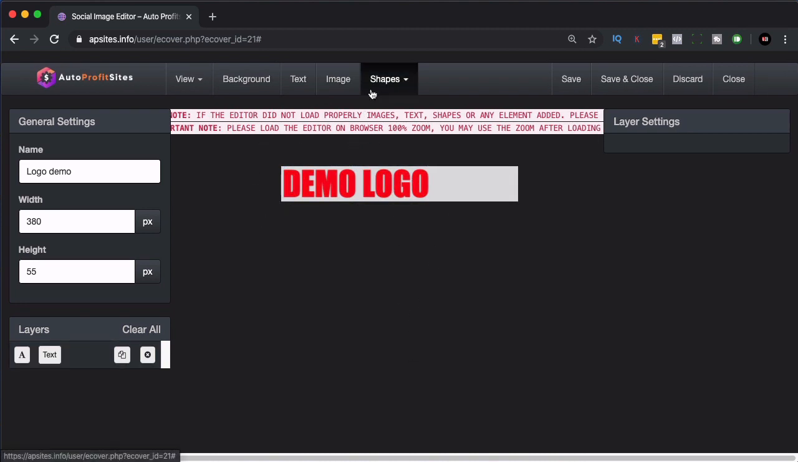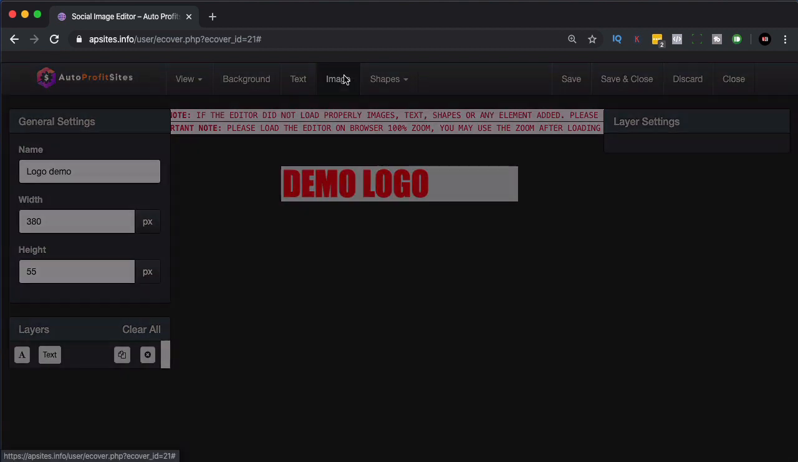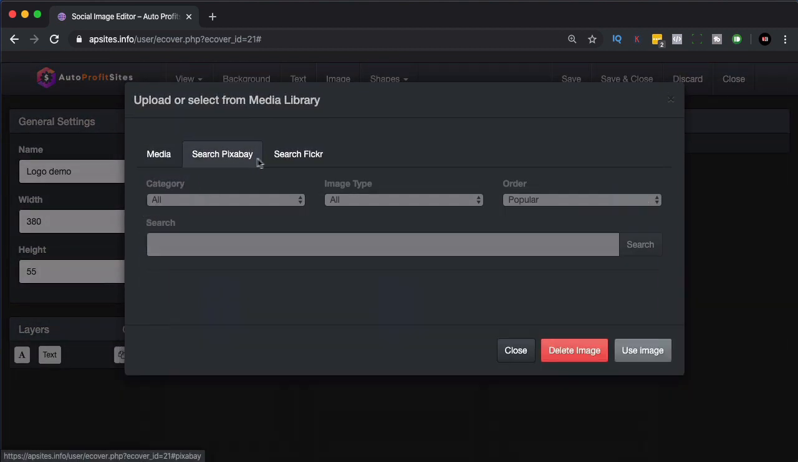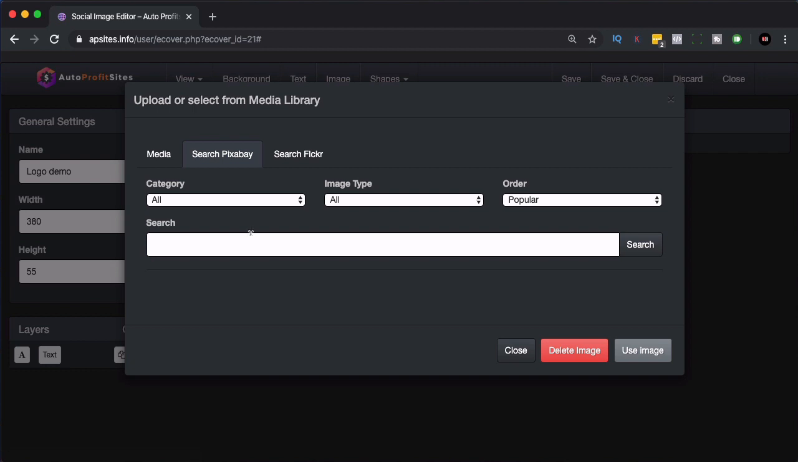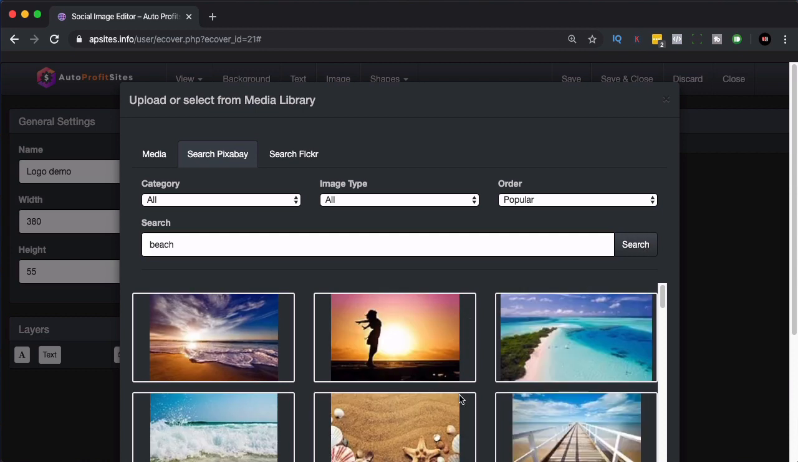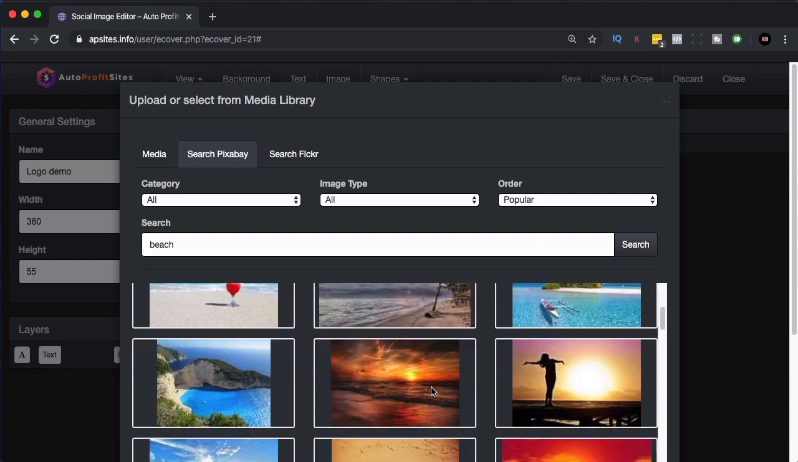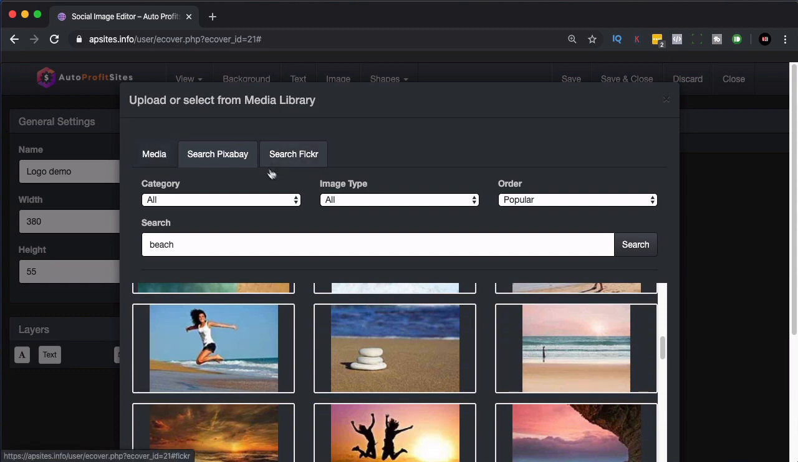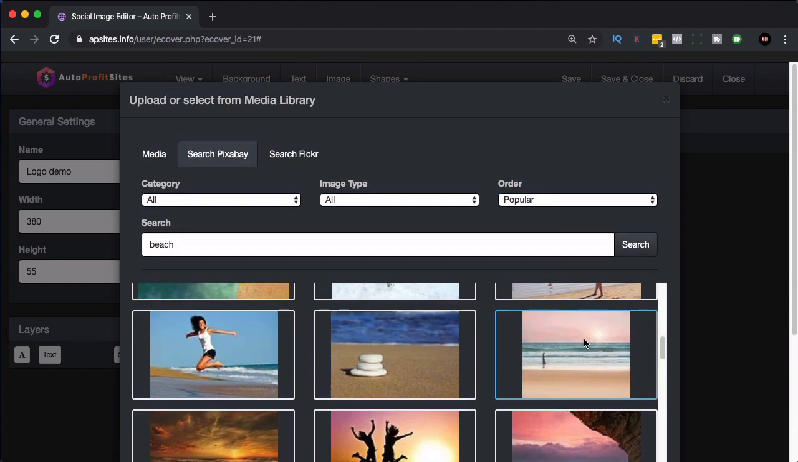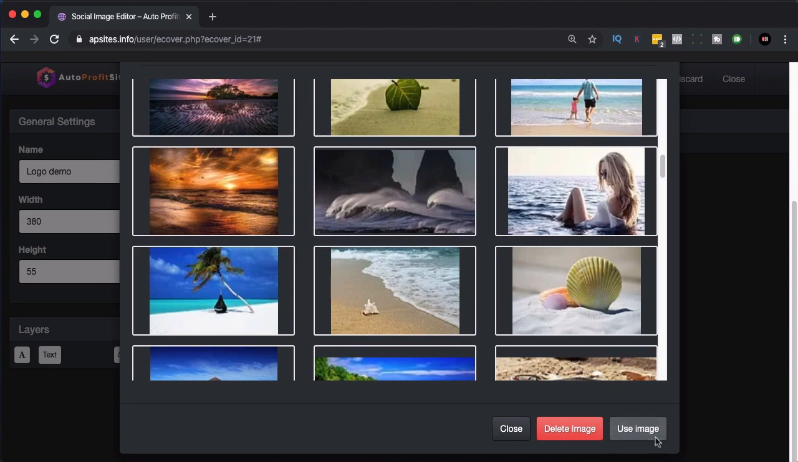Now here we've got images and shapes. For the logo, you're probably not going to want to put in an image because it's so small, but essentially here you've got the ability to search for different things. This is potentially more for the banner ads and suchlike. So you can find all these different images, and once you've selected one, you would just click use image, and it would paste it onto the, let's just paste it on there.